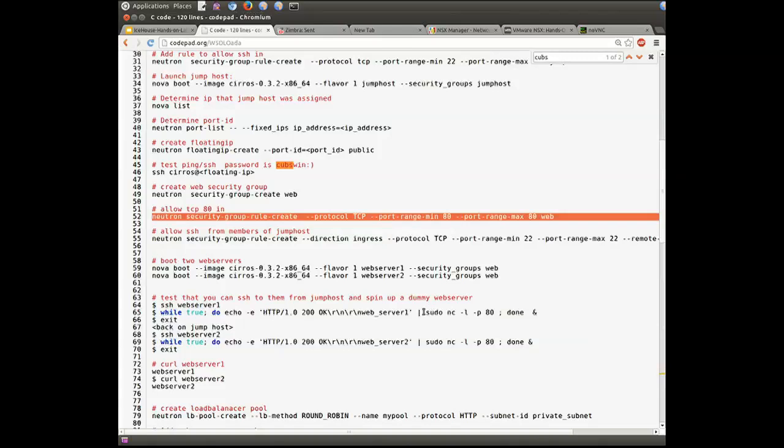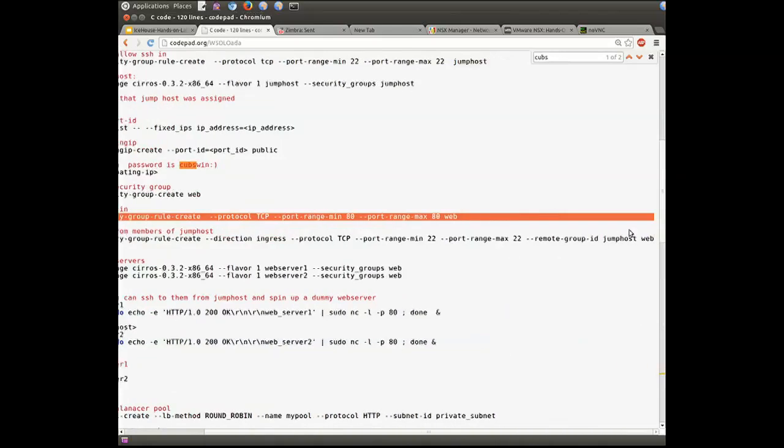And the second rule here is a self-referential rule. What this does is it allows TCP port 22 into it from members of the jump host group. So this allows us to continuously add more web servers, and they'll automatically be able to be accessed from members of the jump host group. So it allows us not to have to make any manual configurations when we add more hosts.